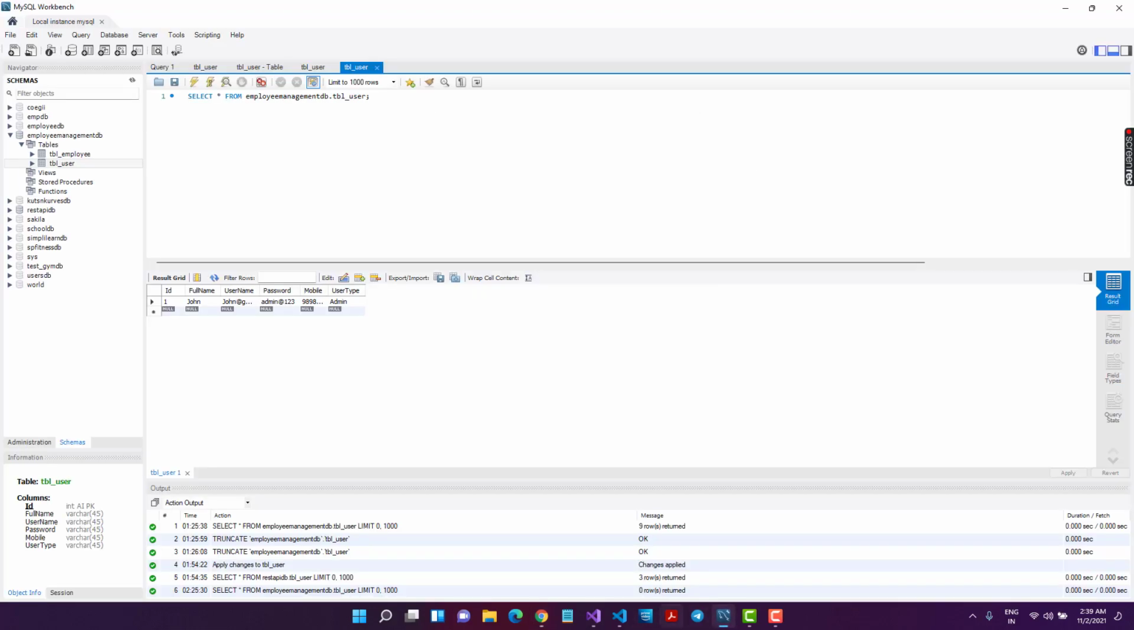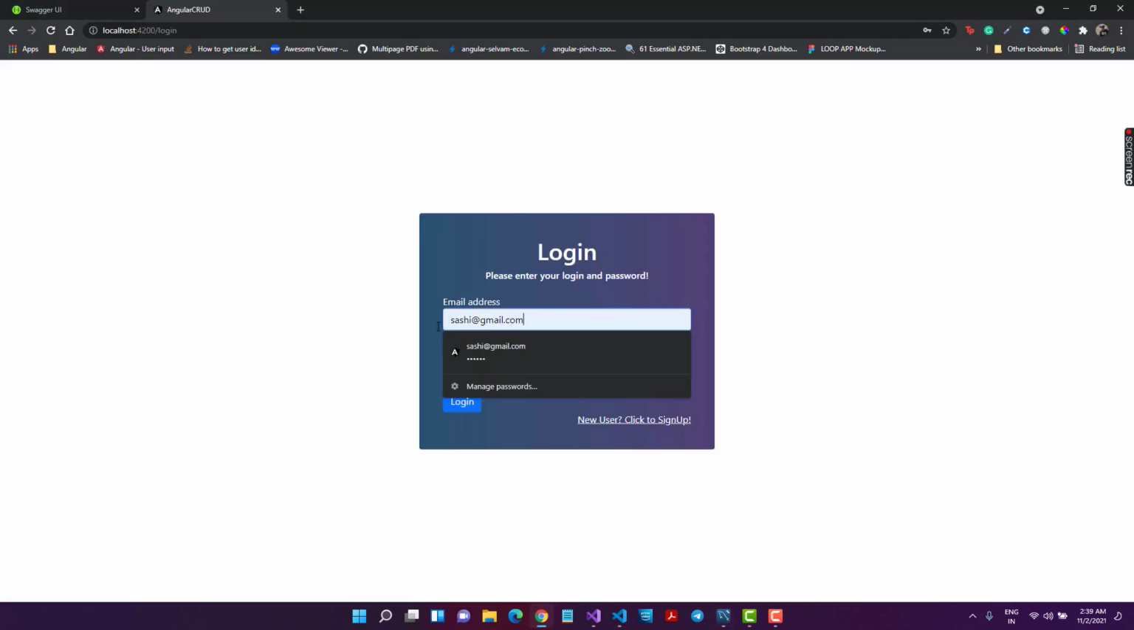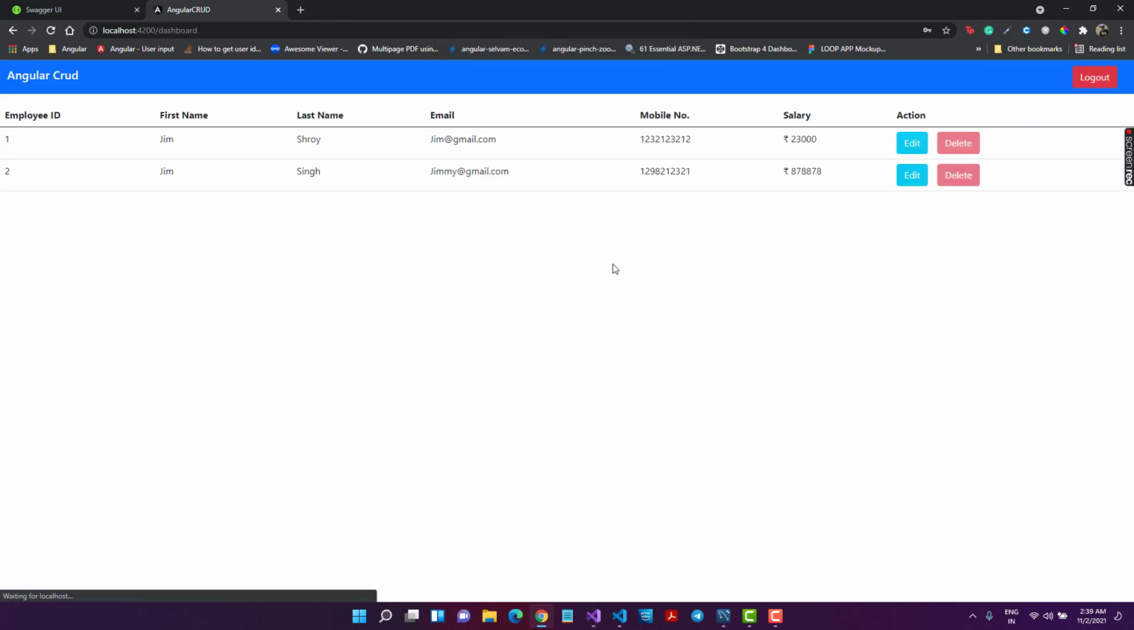Let me check in the database what it has stored. If I refresh this, I can see that my password is encrypted now. Previously it was not being encrypted, and now I can see my password is encrypted. Now let me try to log in and check if login is working. I'll say alex@gmail.com and I know the password, admin@123. If I click on login, I can see the login is a success, which means our logic is working correctly.